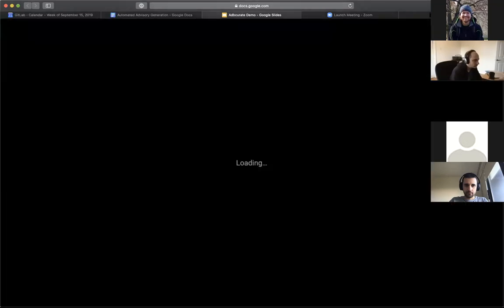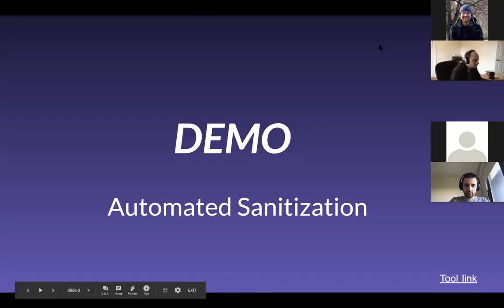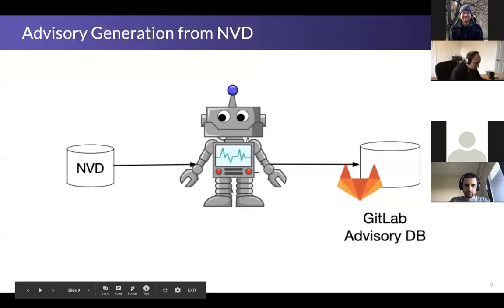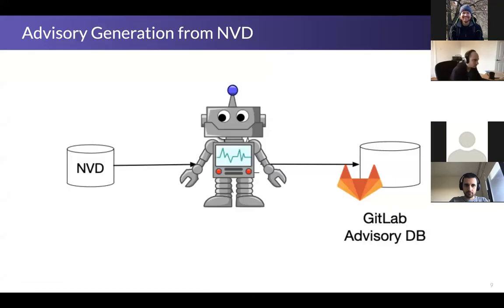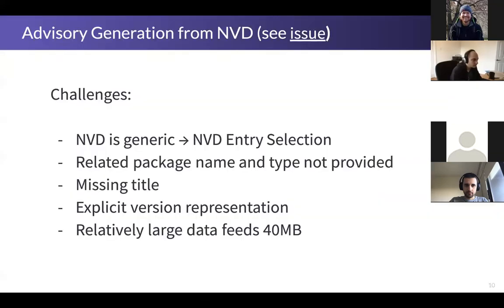So this was the first part about the sanitization script, but now we come to the advisory generation part. When we had our first meeting, we were talking about what data sources are most important, and I think NVD is the most important one at the moment, and we wanted to automate this advisory generation procedure for NVD first.